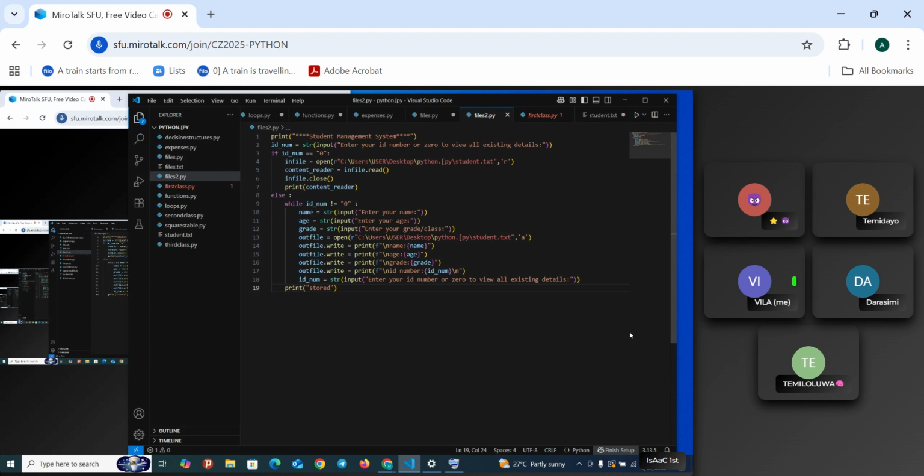Now, the only error I can see with your code is you've done out file is equal to print. Out file is just equal to those things. It's not equal to print. You don't put print and out file together.